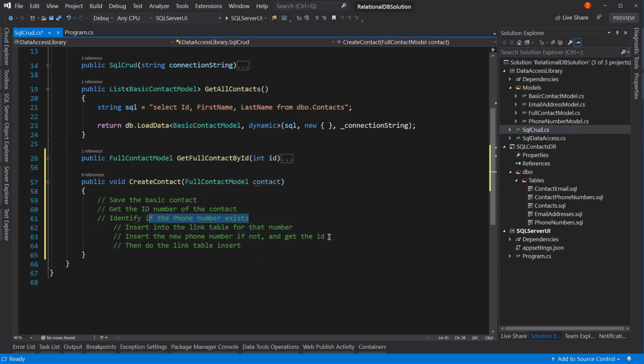But if it doesn't exist, we're going to insert a new record into the phone numbers table, get the ID, and then link. Okay? And then what we're going to need to do next is do the same thing for email. Okay? So there's a lot of logic going on in this create contact method. It's not simple.